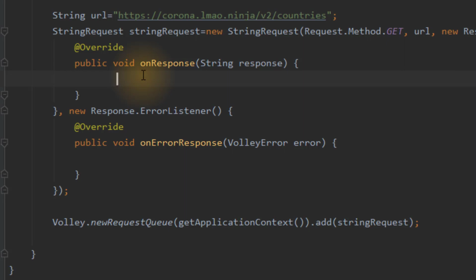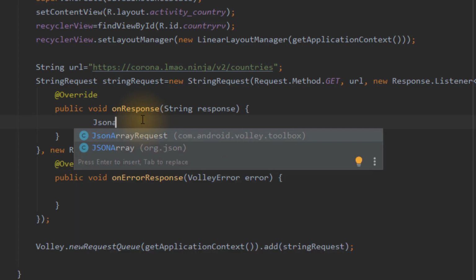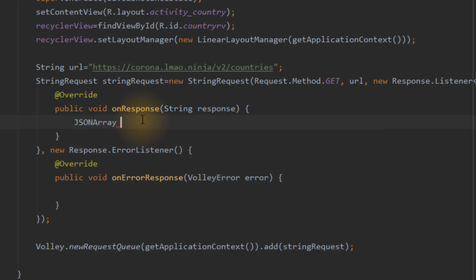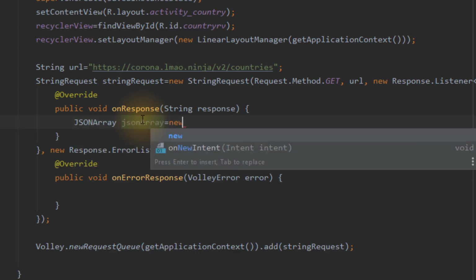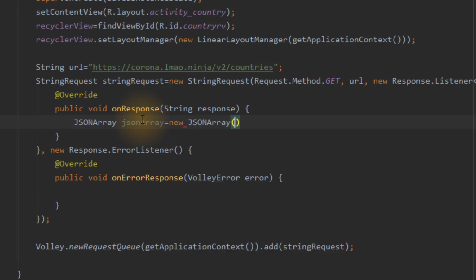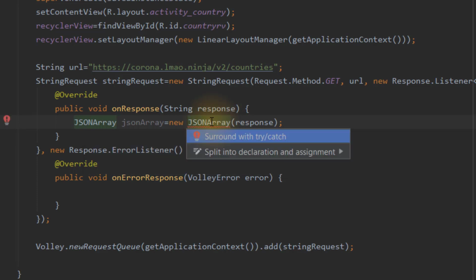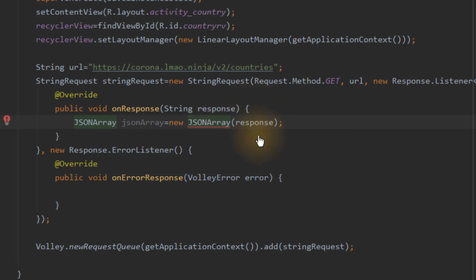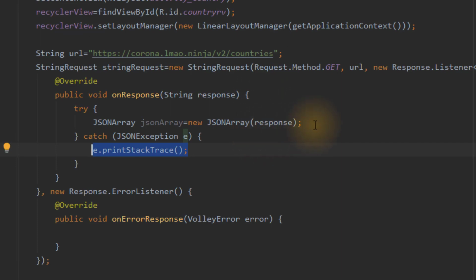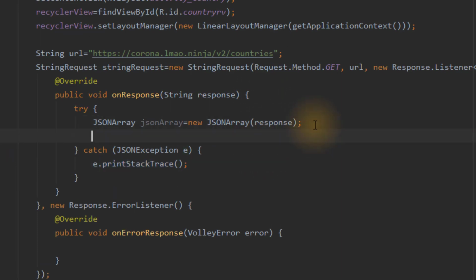So here let's create a JSONArray. Inside this we have to pass the response. It will show an error because we have to do it in a try catch block. So click here, press Alt+Enter and click surround with try catch. Now the error will be removed.